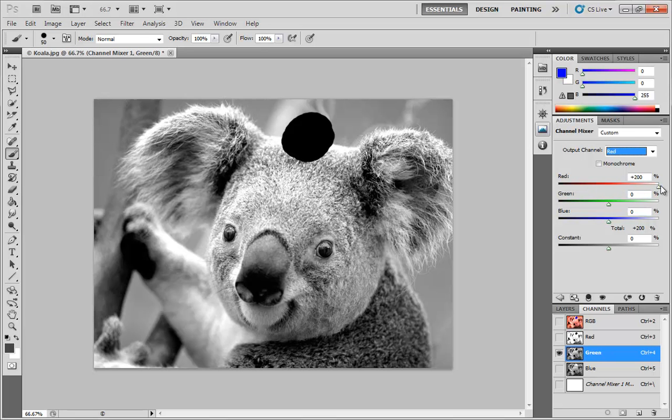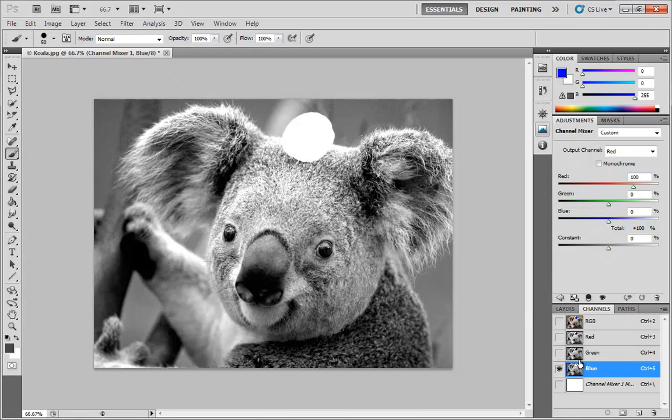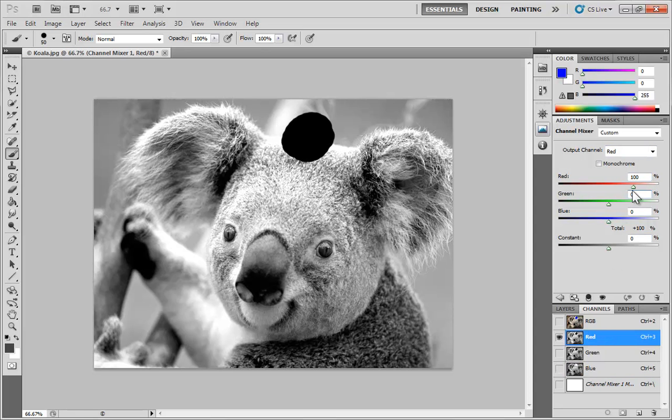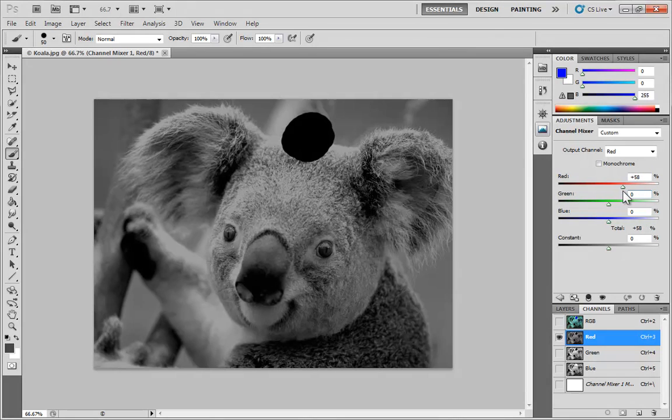As I play with these sliders, nothing is happening. Everything is staying just as it was. If I switch over to blue, same thing. We get no result. That's because what this is doing is just affecting the output channel, the red channel. So now if I switch over here to red and I start playing with the sliders, we get an effect. Now what is really happening? How do we explain this effect that we're looking at?